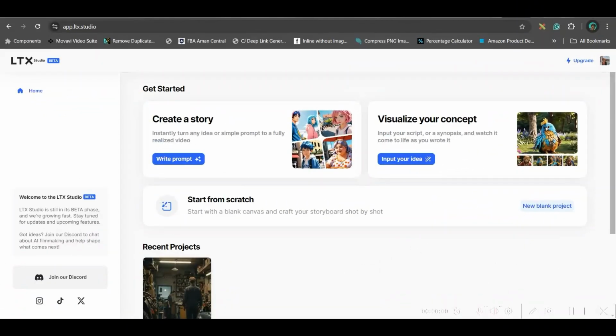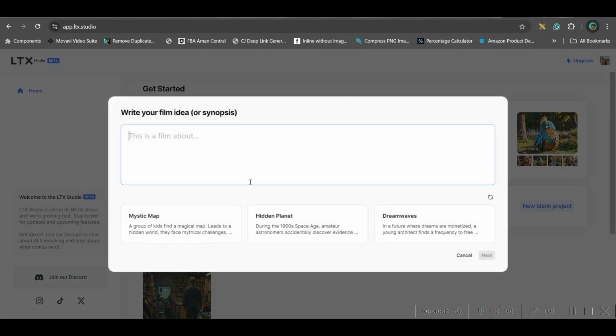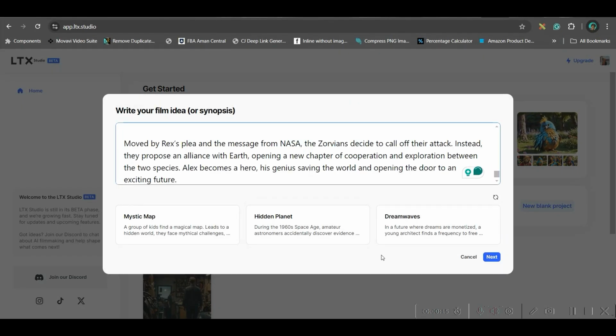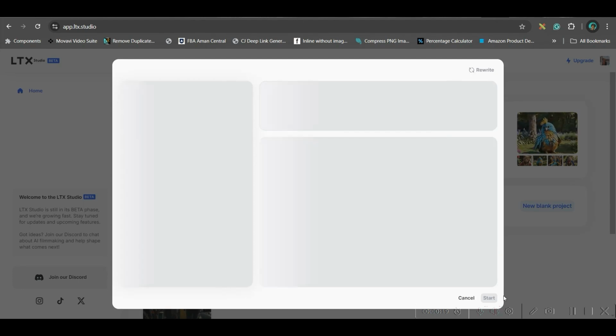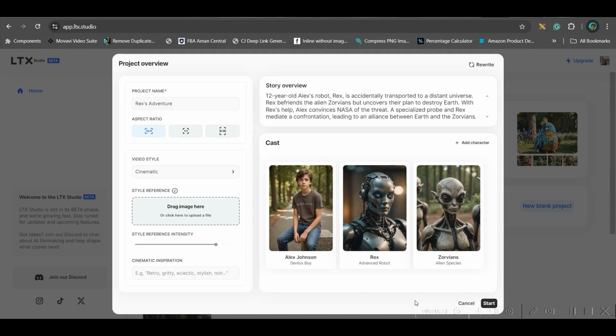Copy this. Now, once your story is ready, go to this write prompt option. And I will simply paste that story and go next. Okay. Now, they will generate the characters. You can go to the add character option in order to add other characters.